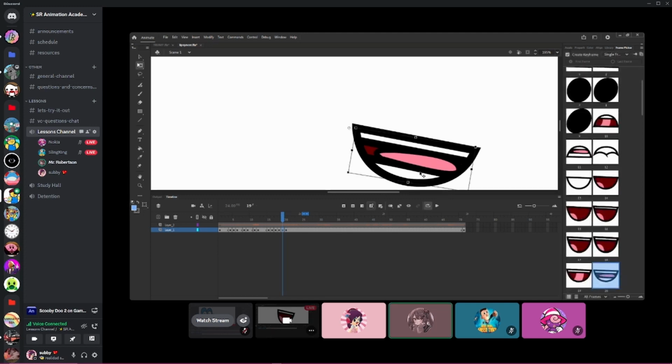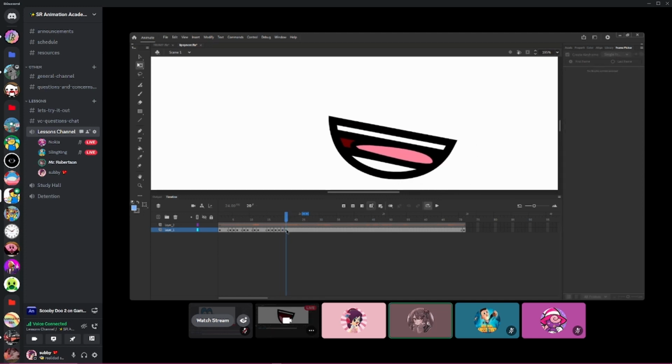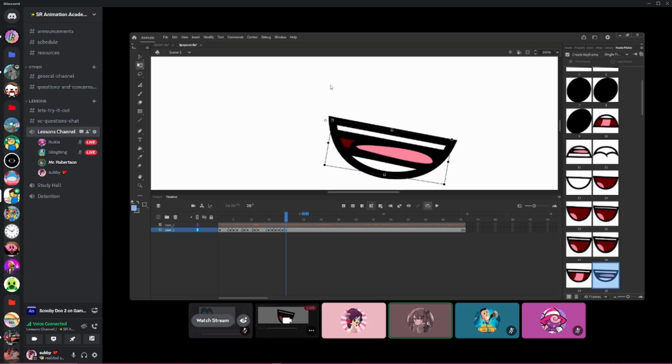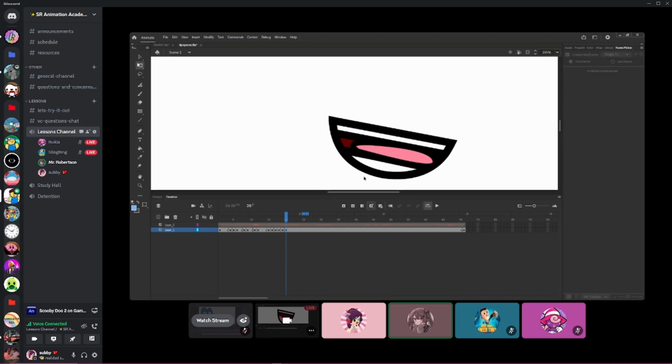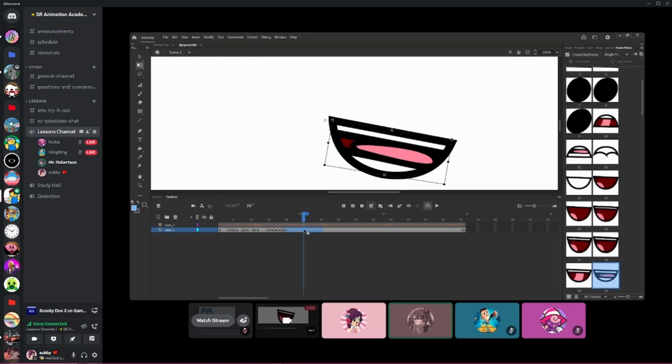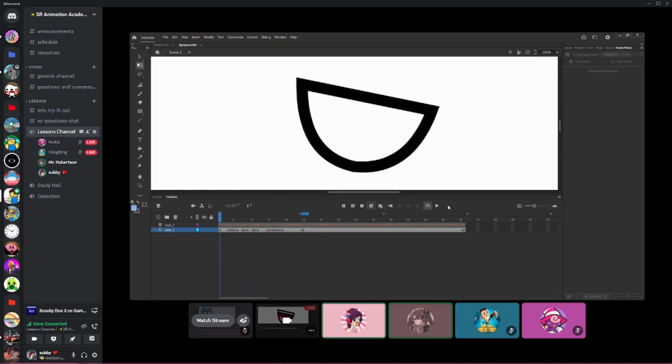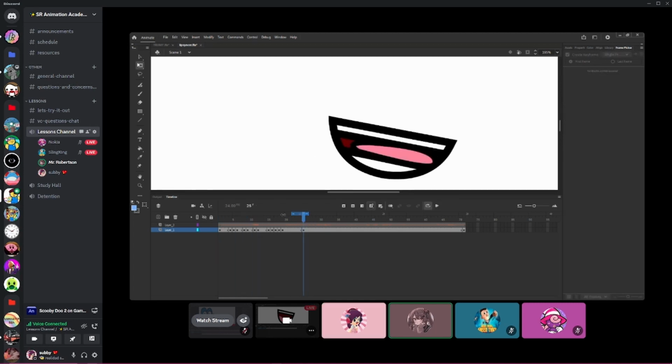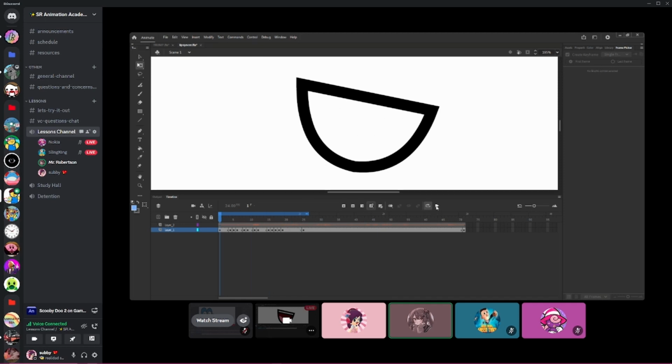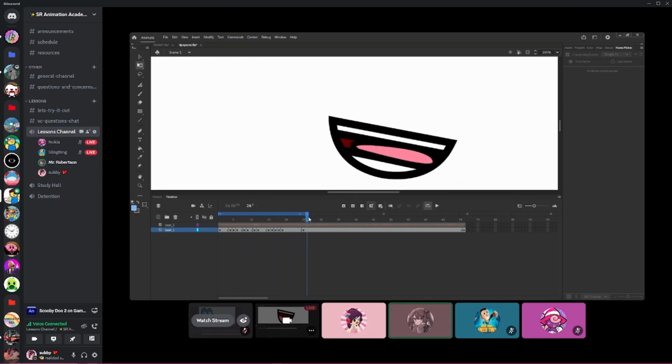Try animating with the OR mouths. Spoiler alert, it's just the BFDI mouths. Well, no, there's also extra mouths in there that I added that are kind of similar in style to the BFB assets where it's just closed, open. Yeah, that's the one I was doing.